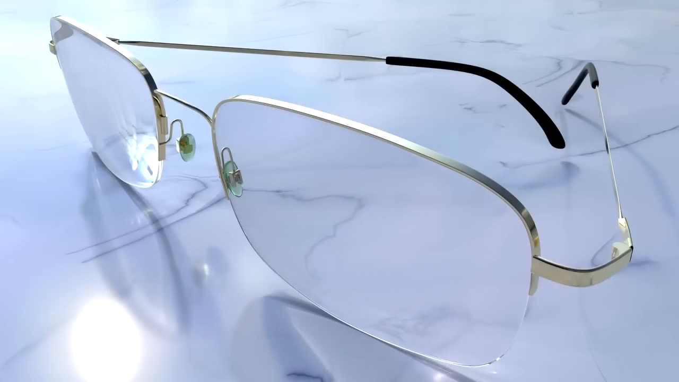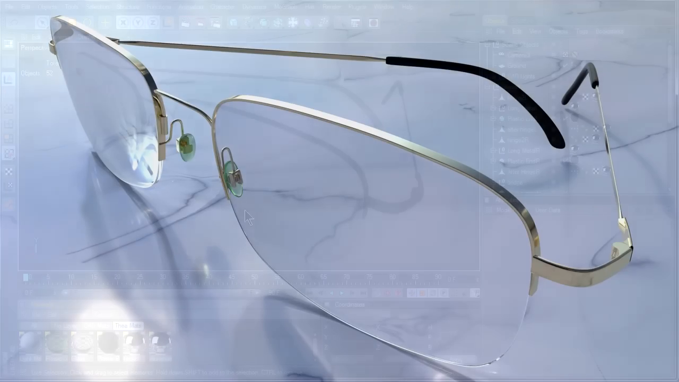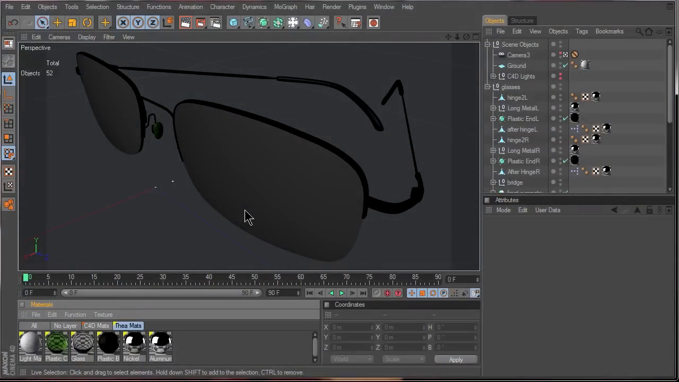In this section I'll show how I made these glasses, and I'll try to put in as many expert tips in there as possible to help someone efficiently use Thea Render. Since I'm using Cinema 4D, I will be showing some tips on how to effectively use Thea with Cinema 4D.